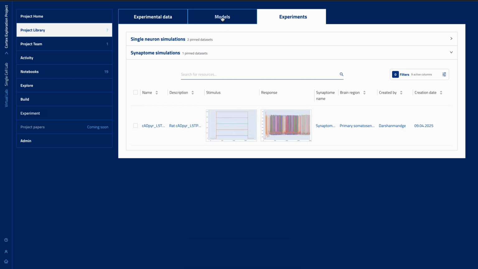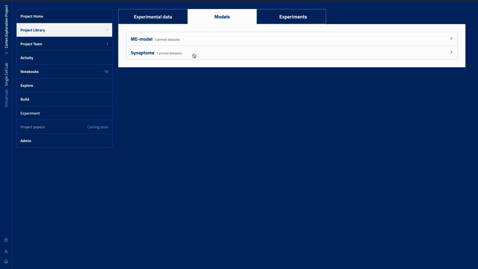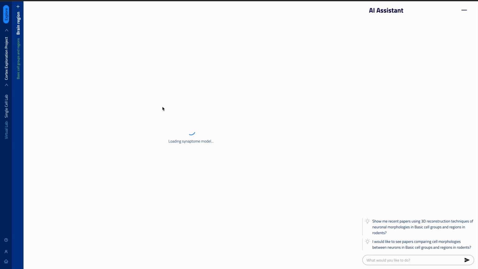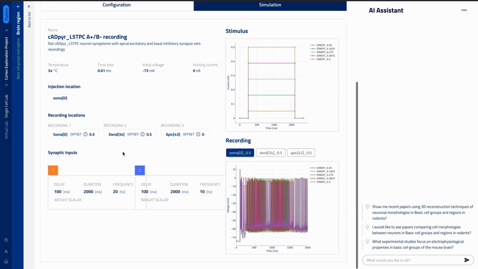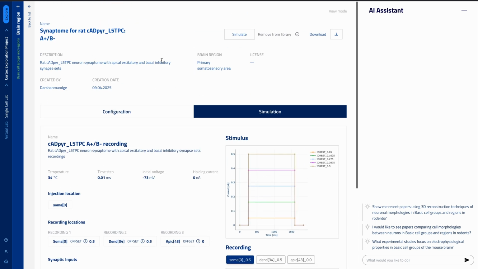Let's also check our saved Synaptome model in the library. Go to the Models tab, click on Synaptome, and then click on your Synaptome model. This will open the Synaptome page showing its configuration and the simulations ran using the Synaptome model.